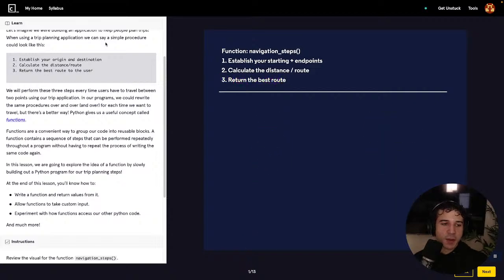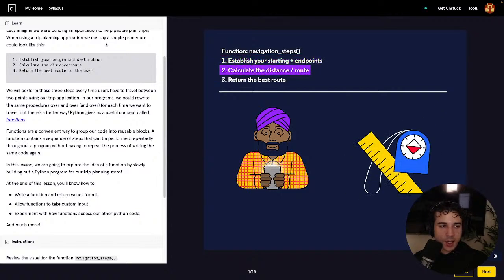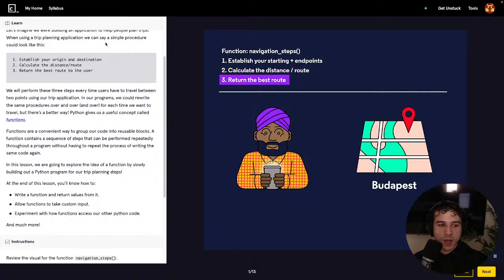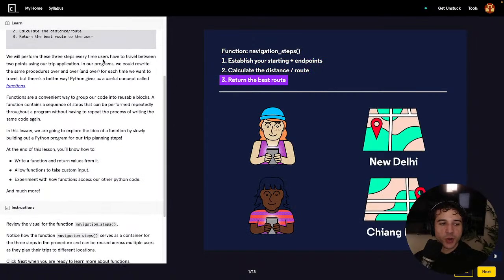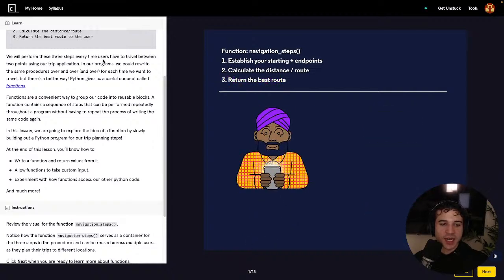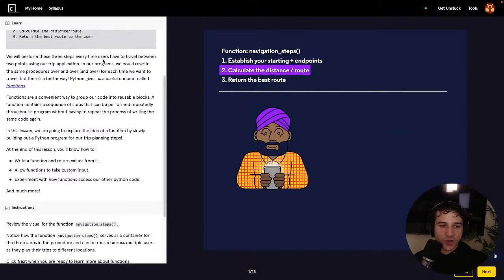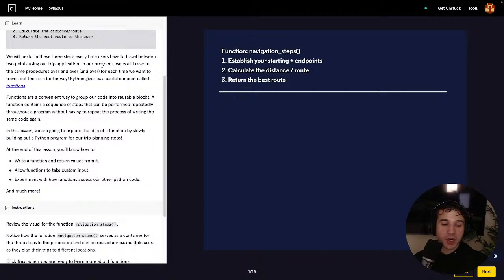In our programs, we could rewrite the same procedures over and over for each time we want to travel, but there's a better way. Python gives us a useful concept called functions. Functions are a convenient way to group our code into reusable blocks. A function contains a sequence of steps that can be performed repeatedly throughout a program without having to repeat the process of writing the same code again. In this lesson, we are going to explore the idea of a function by slowly building out a Python program for our trip planning steps. At the end of this lesson, you'll know how to write a function and return values from it, allow functions to take custom input, experiment with how functions access our other Python code, and much more.